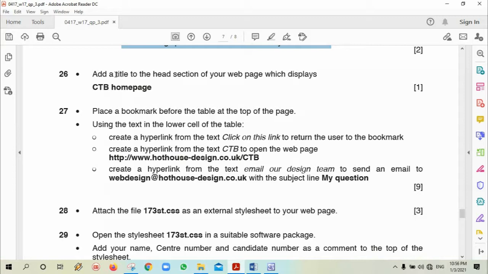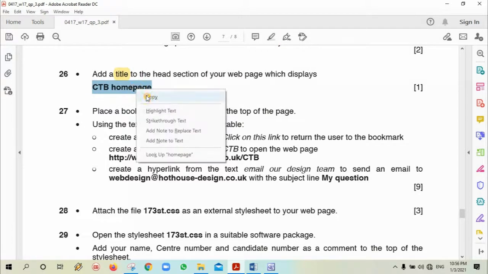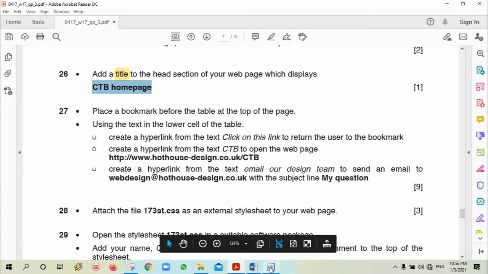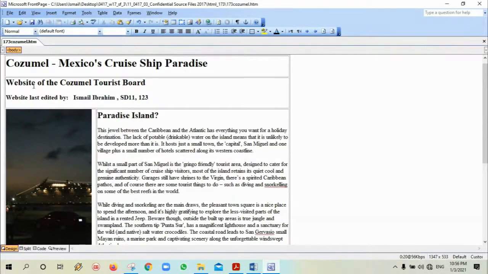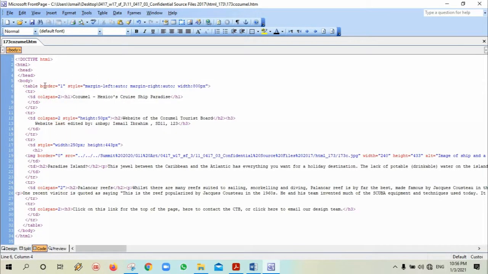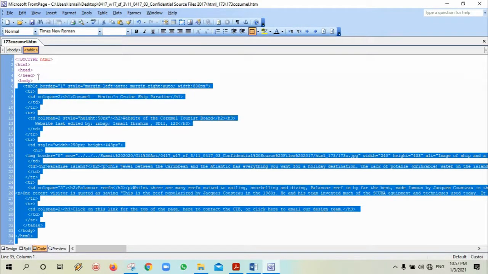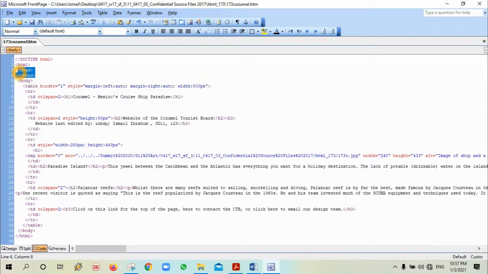Next, add the title in the head section of your web page. So they need to add a title. You know where you can add a title? Also in the code. There's a lot of coding here. So the name will be CTB homepage. At the exam, you cannot copy because you have a real paper. Please be aware of this one. So go to the design again. Code, sorry. As you see, there are two sections here, section of body and section of head.